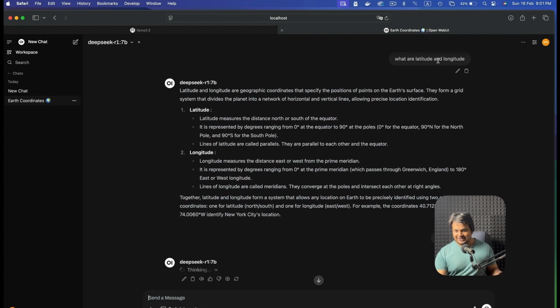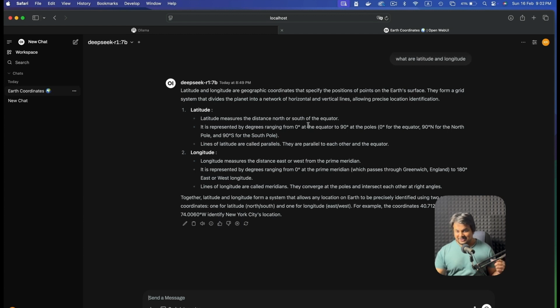I asked it what are latitude and longitude. It gave the name of the chat as Earth coordinates. And of course, you can click on more and just delete it, download it, share it, and all that stuff. So all of this is happening locally.